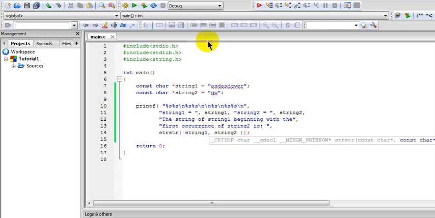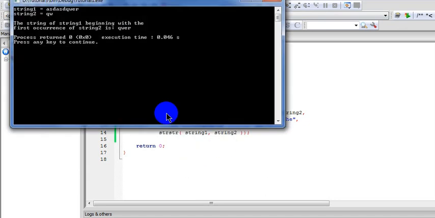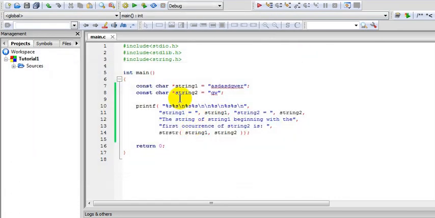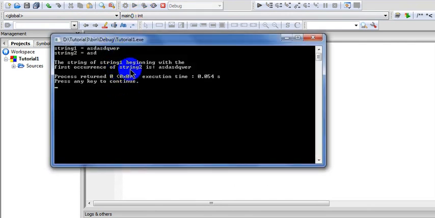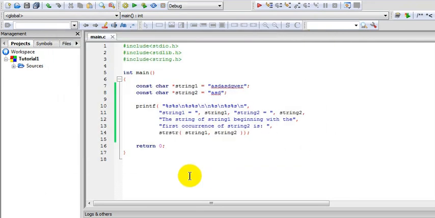Let's just build and run it. As you saw, it is QWER. Now if I change this to, say, what should I put? Suppose I put ASD and make sure it is the first occurrence, not the last occurrence. According to this, it should print out the whole string. Let's see what happens. And it does as we thought, it just printed out the whole string.